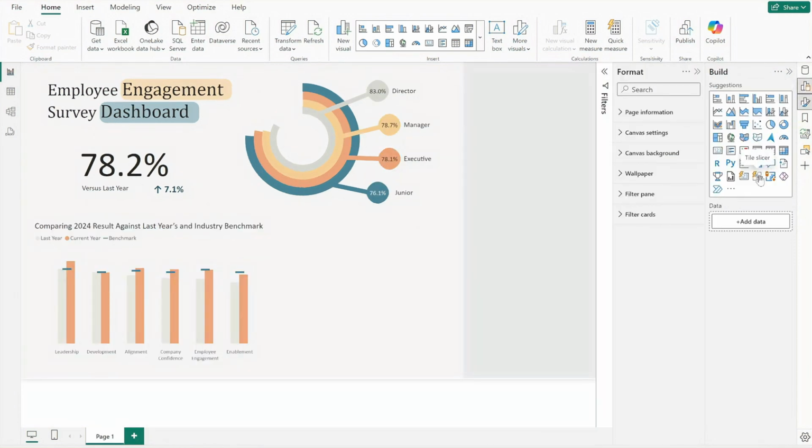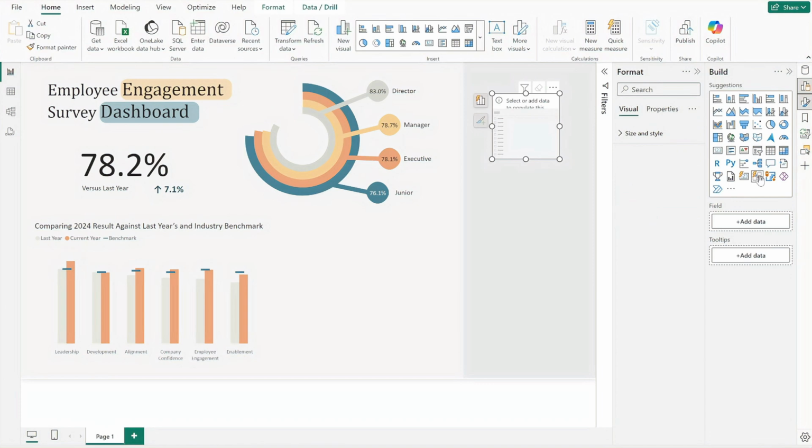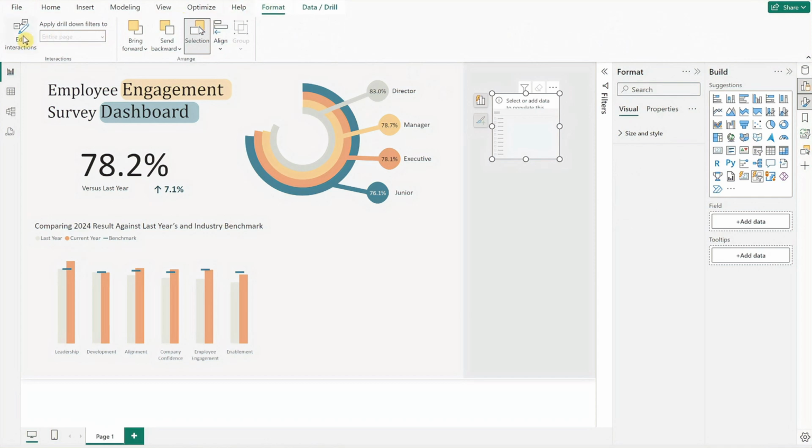Start by adding a tile slicer for the question selection. This slicer is specific to the open-ended section, so we need to disable its interaction with the other visuals. Go to Format ribbon, click on Edit Interactions to update the setting to None for the overall engagement score, bar chart, and the donut charts. I will fast forward the video here. Be sure to uncheck Edit Interaction once finished.